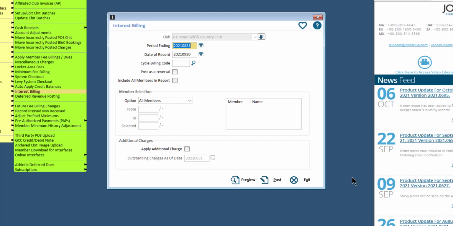Normally, only members who have incurred interest charges will appear on the audit trail produced. To see all members who are exempt from interest charges, flag the Include All Members in Report field. If you do not use this option, use the member selection to select which members should be included in the report. If you have set up additional charges in the Interest Codes program, you can flag if you want to apply those additional charges when running interest billing.